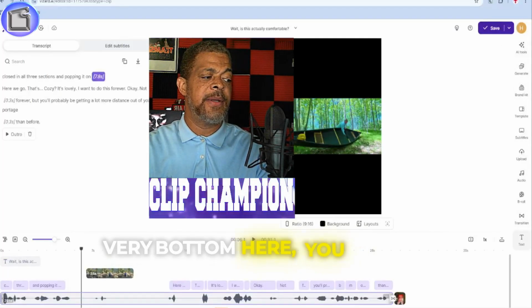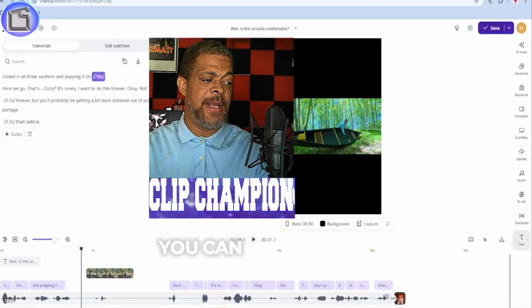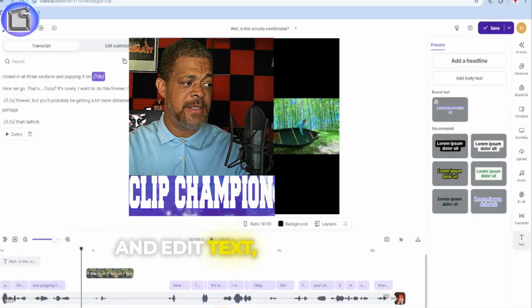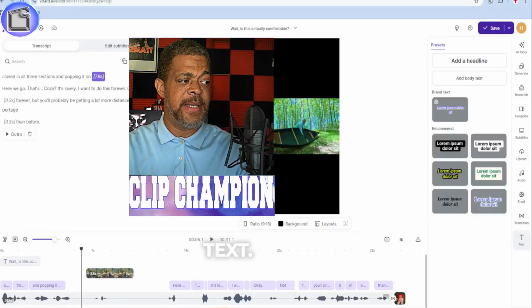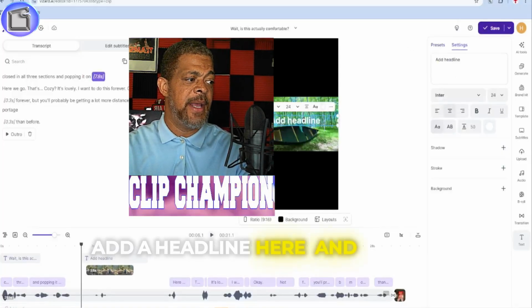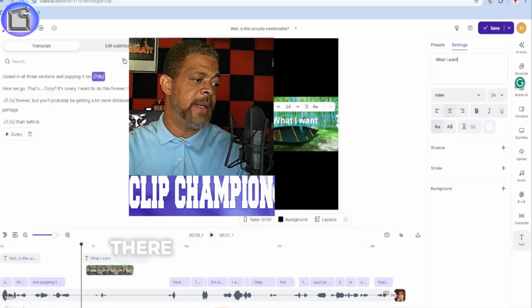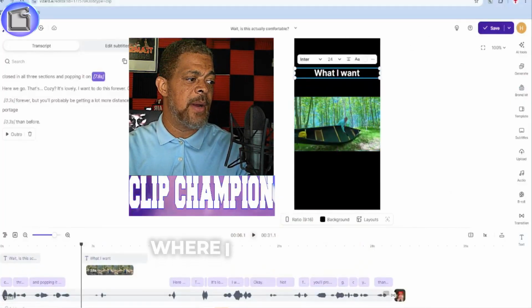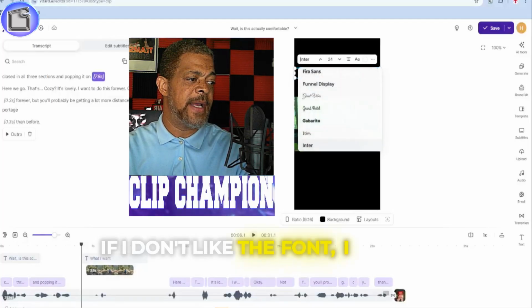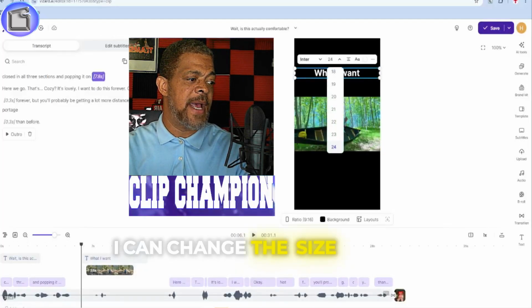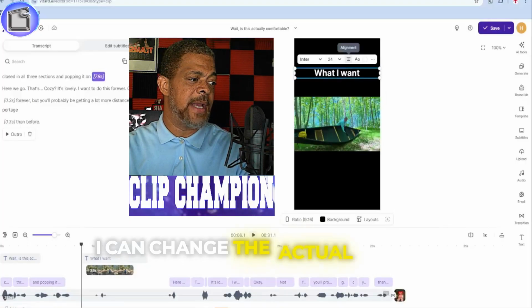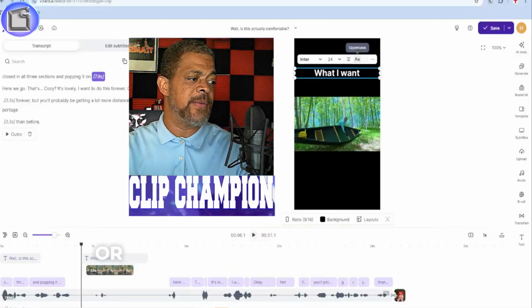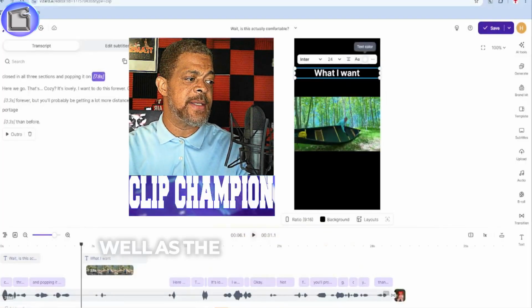On the very bottom here, you have a text editor where you can add and edit text, either headline text or body text. Add a headline here, and then I can type in what I want right there. And then once that's been entered, I can move it around, place it where I want. If I don't like the font, I can change it. I can change the size here. I can change the actual alignment and whether or not it's uppercase, as well as the text color.